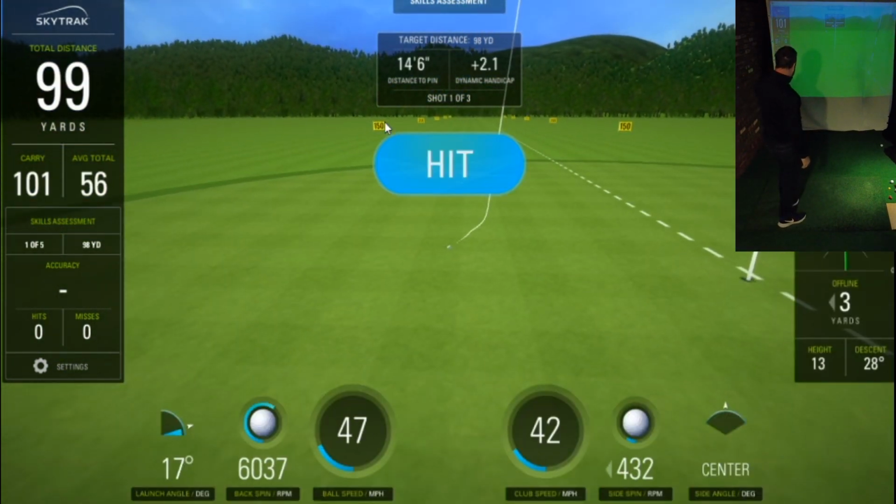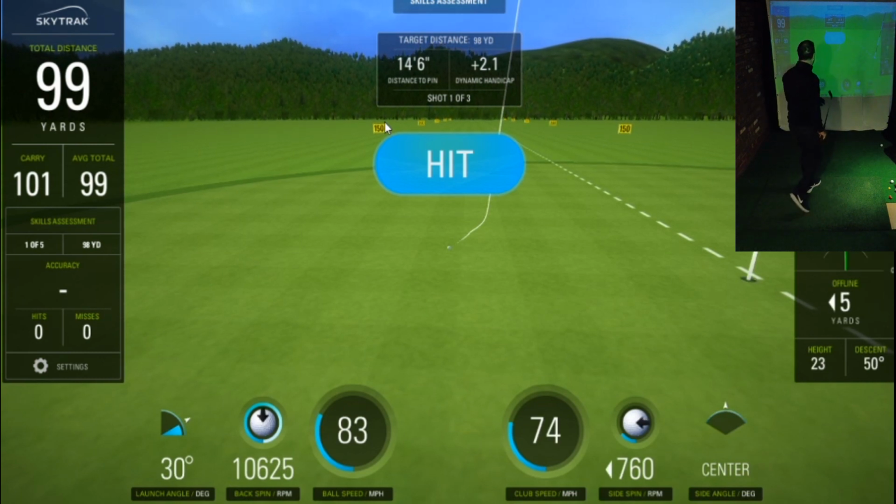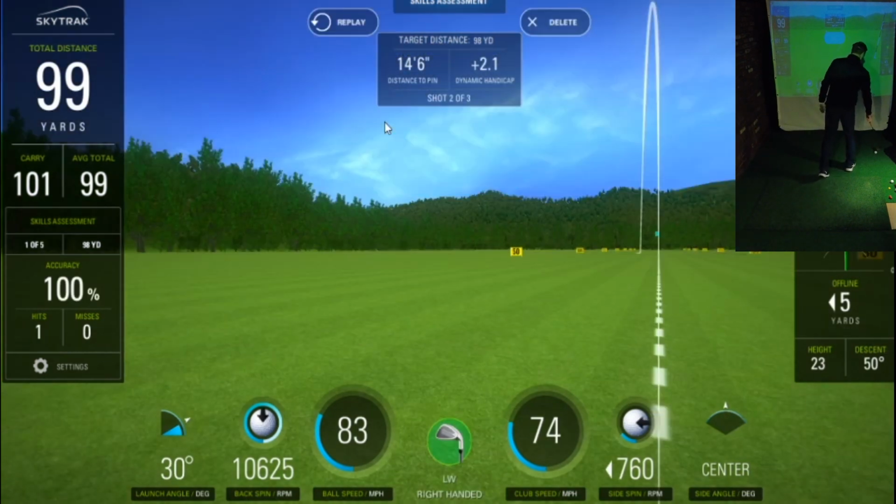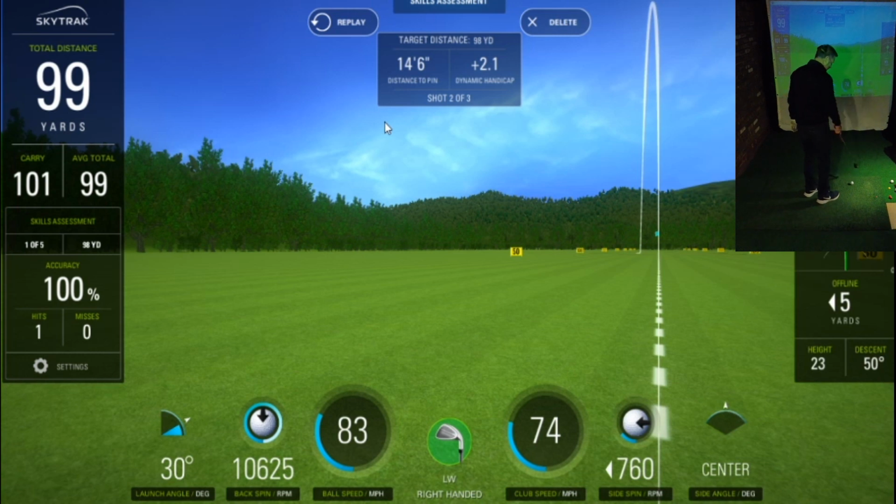Okay, first one's away. So I'm happy with that. So it's 14 foot from the pin, and Skytrak is saying that that's a shot worthy of a plus 2.1 handicap. You can see that in the center top there. And it'll give you that reading for every shot, but then give you an average for each club and an average for the whole session at the end of it as well.